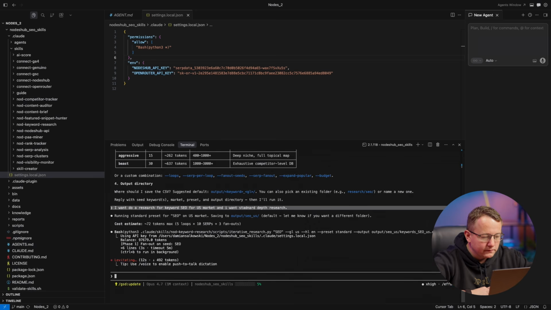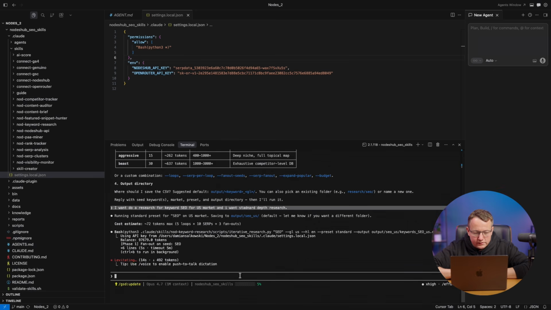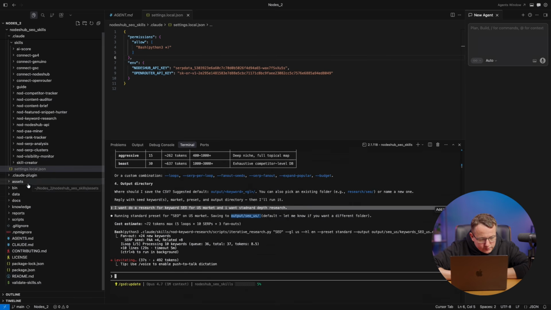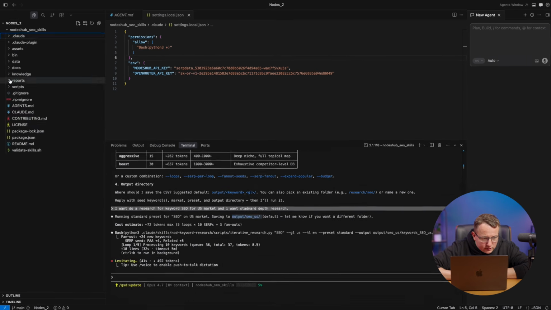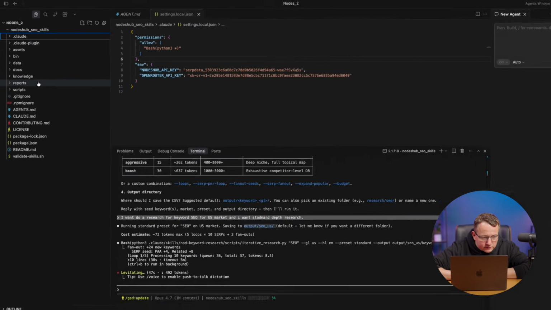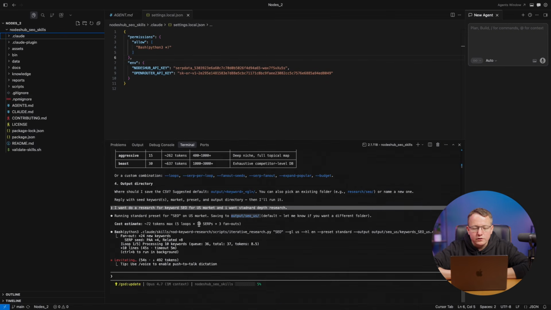Okay, now we have to wait. As you can see, we have some logs right here. We have our balance for Nodeshub, so we have 97,000 tokens to use. 24 new keywords came in, and all the data will be saved in a folder called output/seo.us. So it should be somewhere here. Let's find it. Oh, it's not generated yet, but at the end of the task, it should be here. So it's going to do 5 loops. Each loop will crawl 10 SERPs and 3 fanouts.